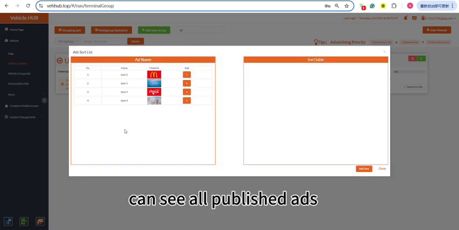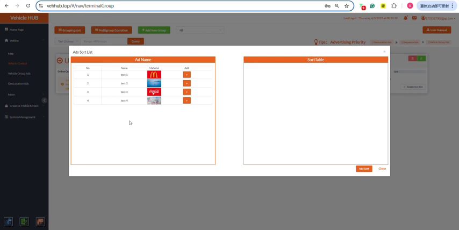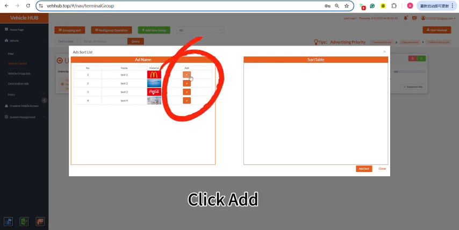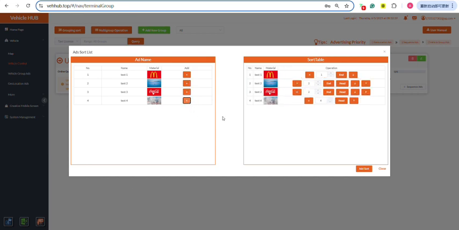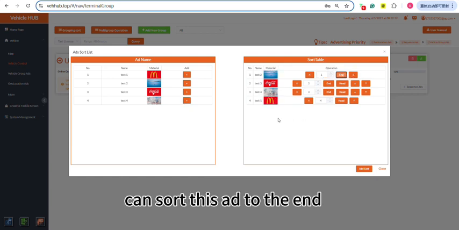Can see all published ads. Click Add. Adding ads to the sort table. Click End. Can sort this ad to the end.